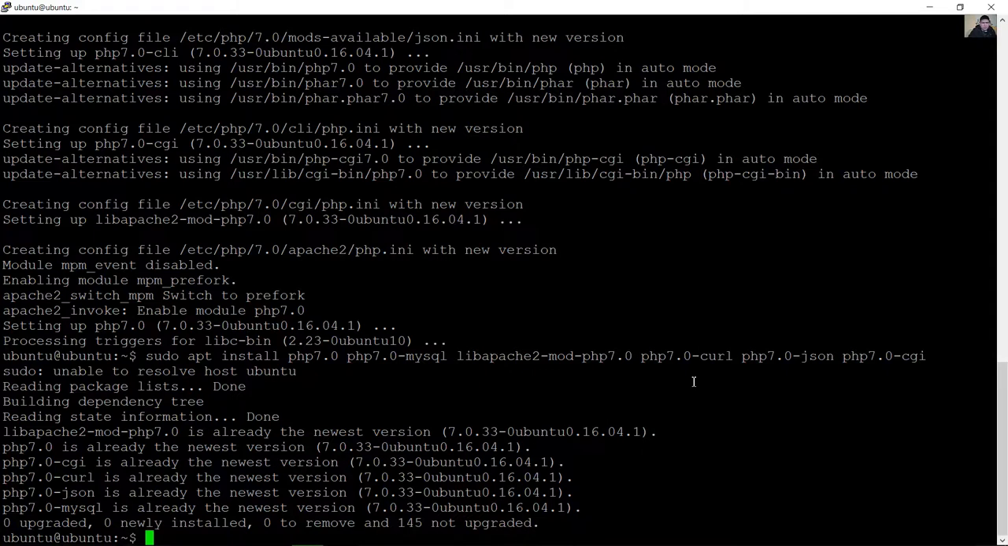Okay, now verify PHP, create a new file on this directory, sudo vim is the text editor, var www html, and here create a file called test.php. Enter.